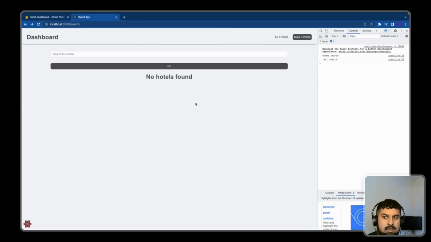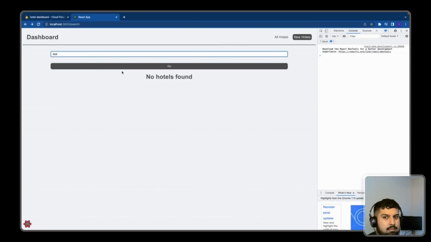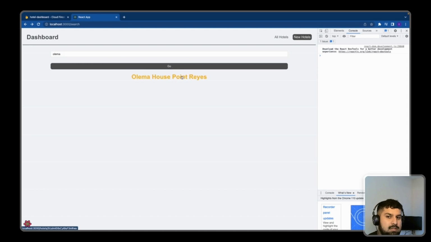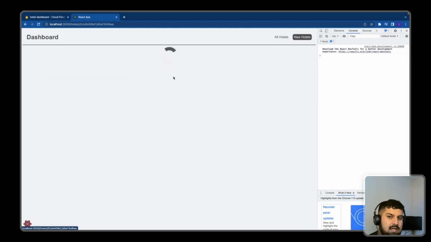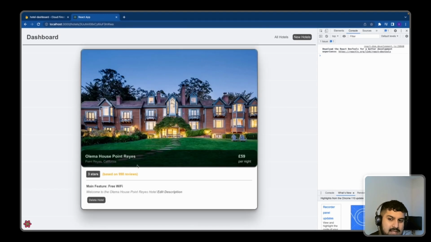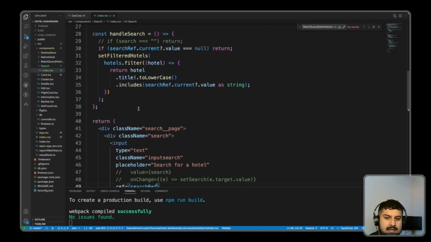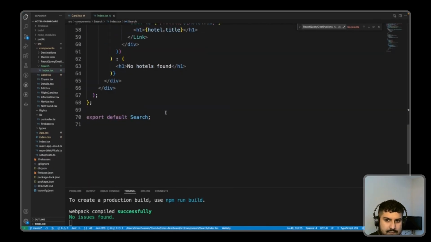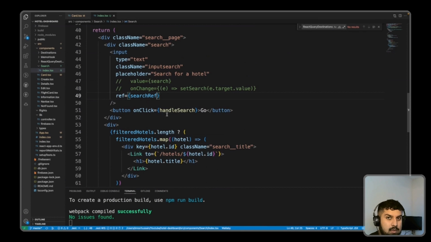So if I save, essentially we want to refresh the page and type in test now and press go. Nothing has happened. But if we type in Olema and press go, you can see it's found the value of what was in here and has rendered out the correct title there. So now if I click through, it still finds the ID for the hotel, and you can see here the relevant information is rendered on this card. So yeah, that is everything on the search functionality working, and the search page is now working correctly.